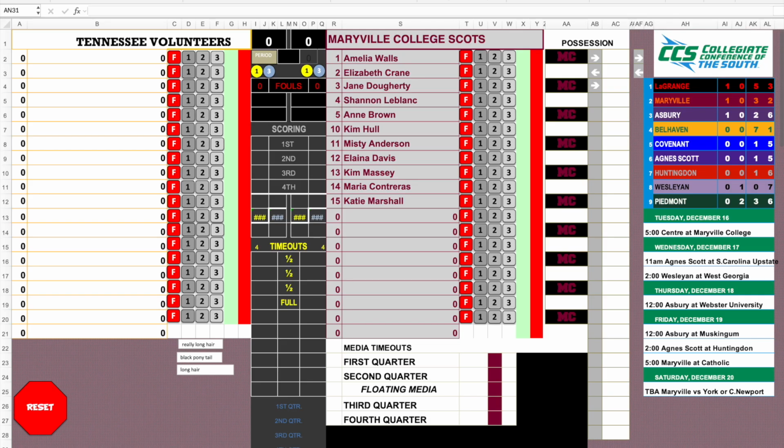And I'll also point out that this spreadsheet is set up for women's college basketball. I have a different one for men's that's in halves, not quarters, and a different one also for high school. And what I do is I will just rename, save as, and clone these files from game to game.